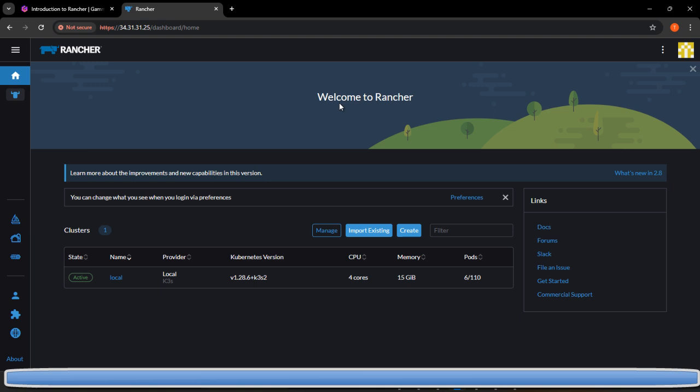So the Rancher dashboard is divided into several key sections like global view and cluster view, and apart from this, project and namespace. So these are the things into which the dashboard is divided.